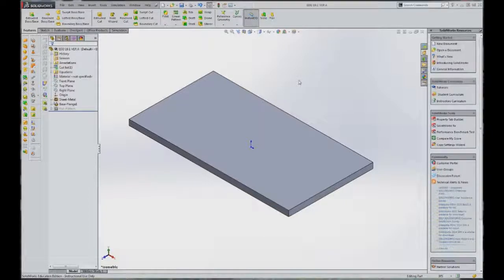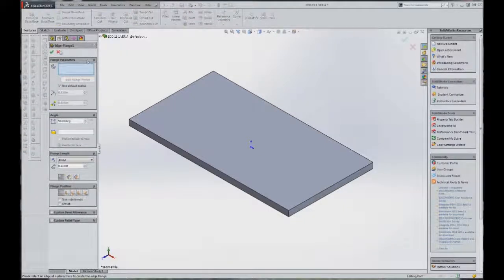Okay. So the next thing we have to do is create a flange. Okay, so you're going to select an edge, right? And it's going to give you different options, right?